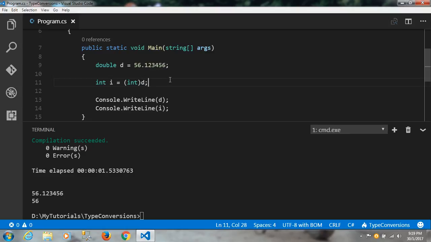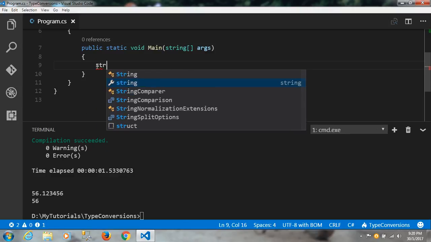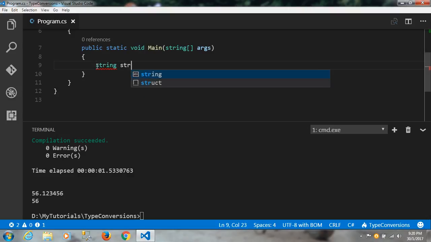Same thing we can do with strings also. Suppose we clear this, and let's suppose we have one string, which we will call strNumber, and we'll put inside 1234. As we can see, to our eye this is clearly a number, but the C# compiler does not know if this is a string or a number; it will think that it is a string, because it is enclosed in these two quotation marks. So how can we convert this into an integer? There are several ways to do that.